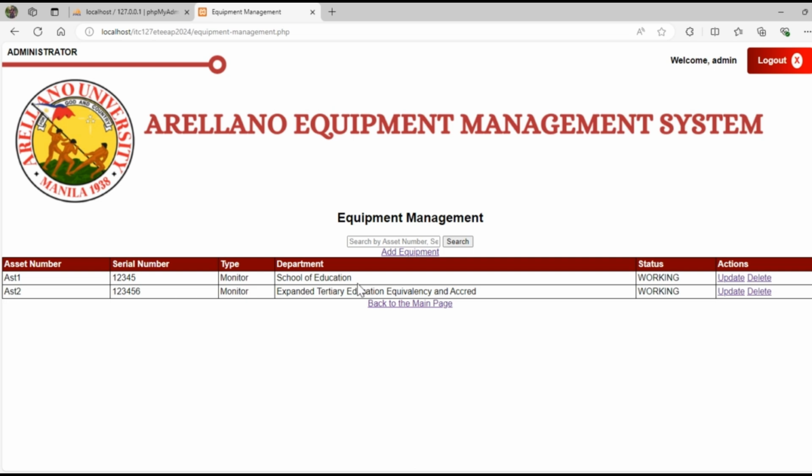So there. We validated adding an equipment. Actually, this is not just for adding an equipment, but also for other actions like update and delete. But I will not be going into that, since as I mentioned, the code or the process is all the same.